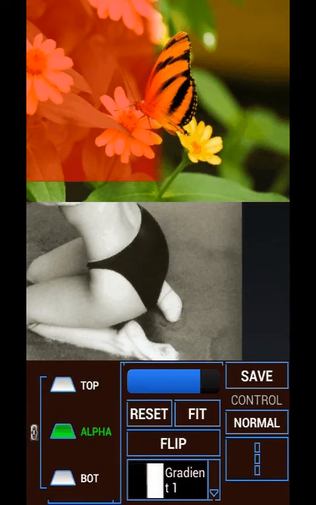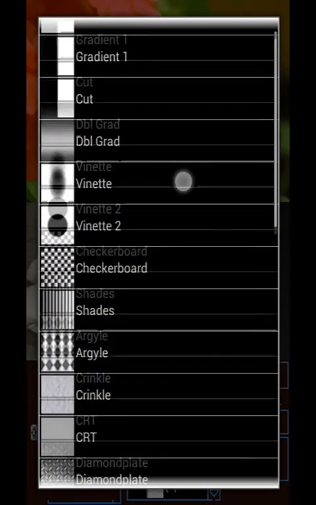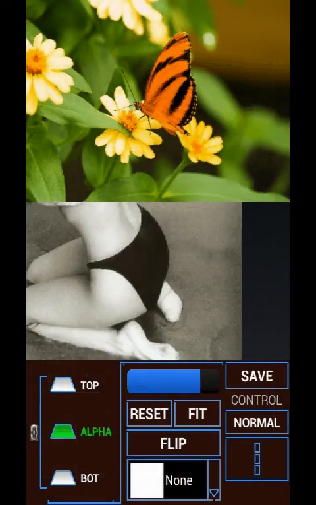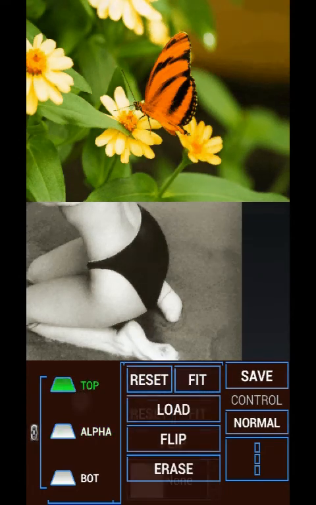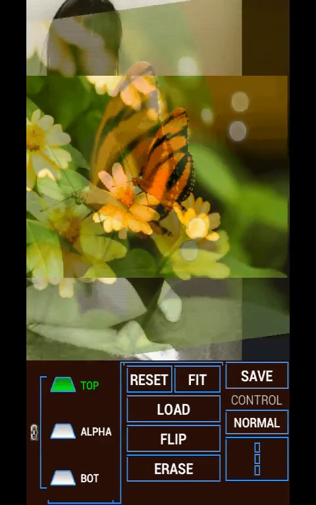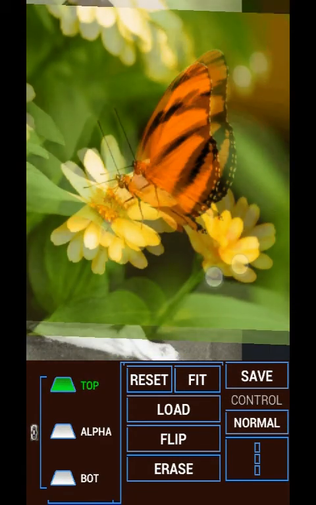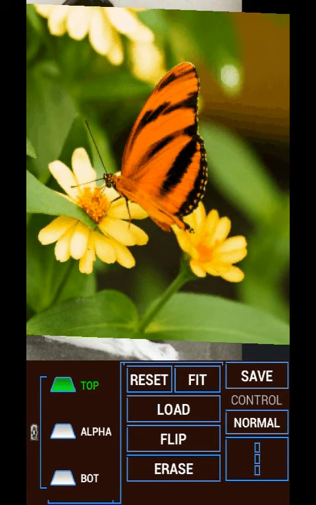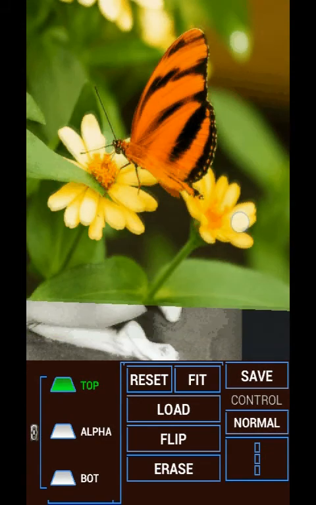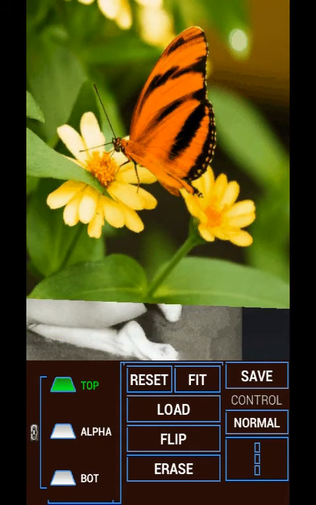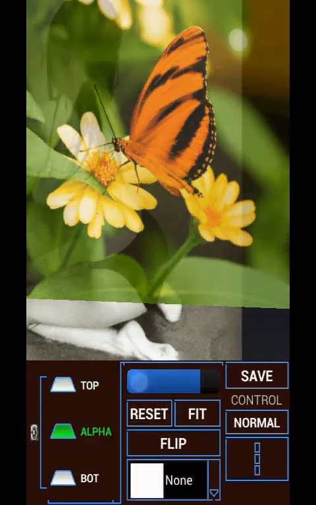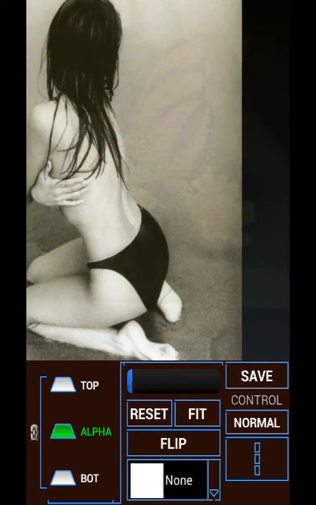Like before, I'm going to turn off this gradient right now so I can just work with the top and the bottom images. You'll see I've got the butterfly image here and it's on top of some flowers and green stuff, and I've got to erase everything but those wings, and then I'm going to put that onto this picture here, onto the back here.